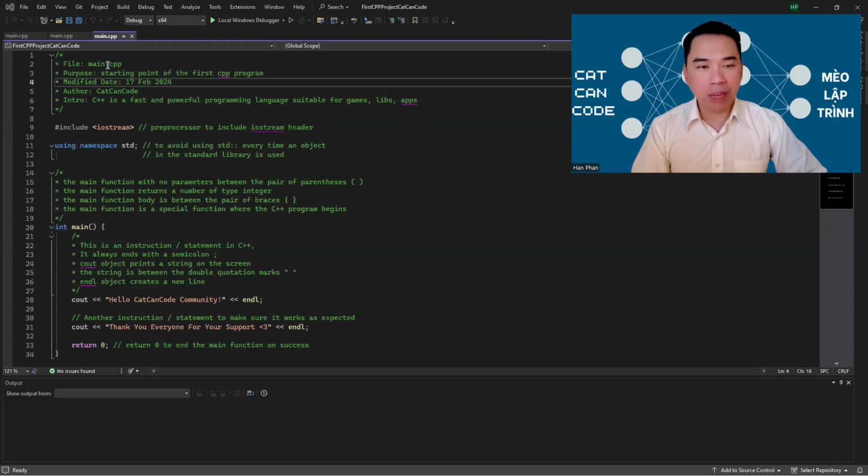First, you need to create a .cpp file. Then you include the iostream header. It contains the necessary libraries like input and output. To avoid referring to the standard library every time you call an object, you can use the namespace std. Always remember to end the instruction in C++ with a semicolon.